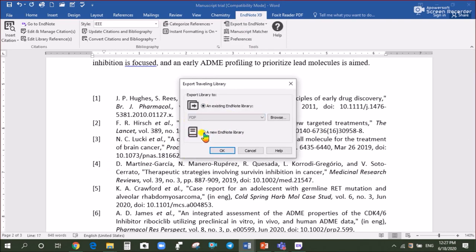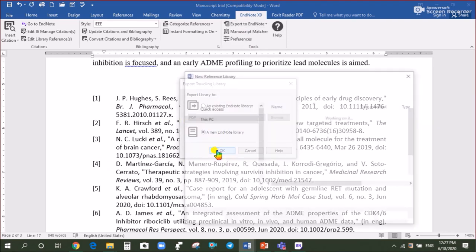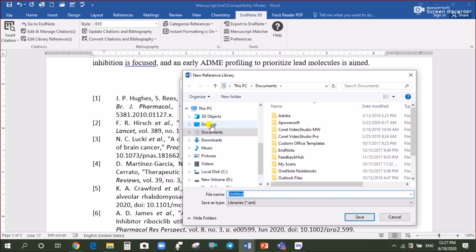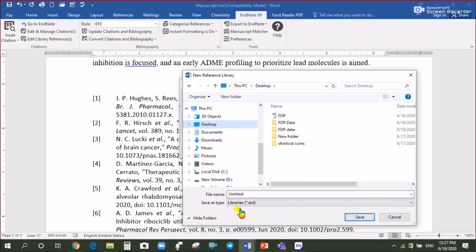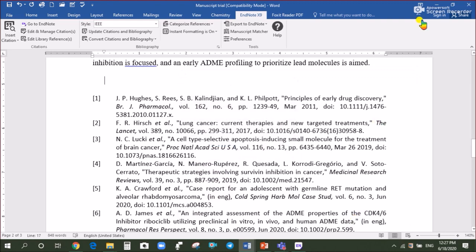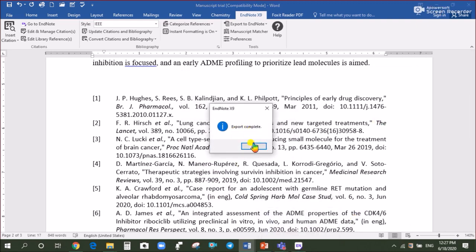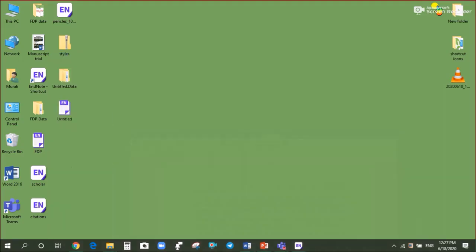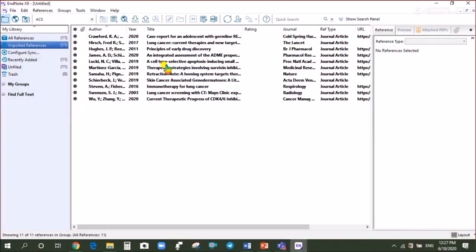Okay, let's try with a new Endnote library. I'm going to choose desktop. Okay, untitled, save. Okay, export complete. Let's check. Yes, untitled. Let's open this. Okay, we can see the 11 articles in this library. In this way, we can transfer our list of references into a new Endnote library.